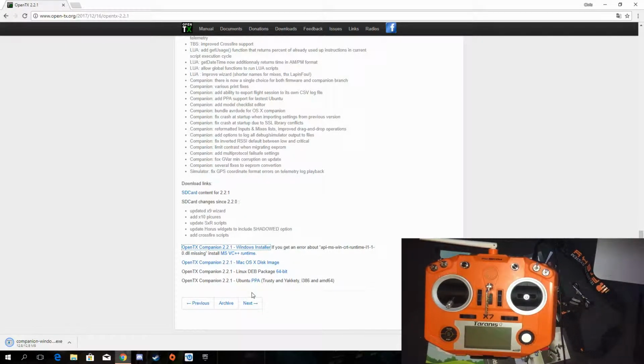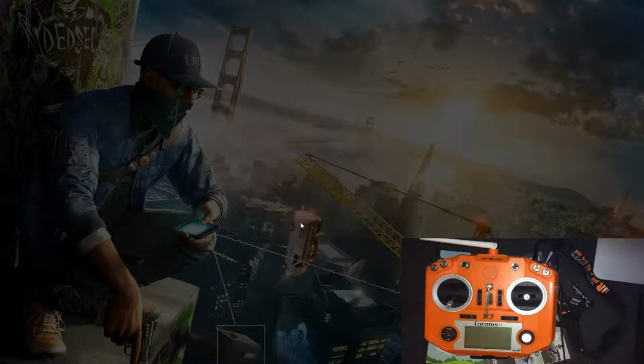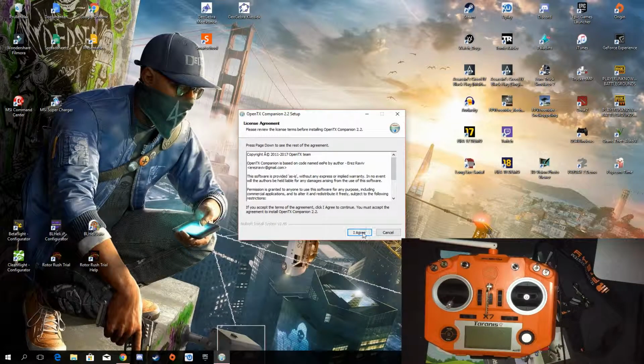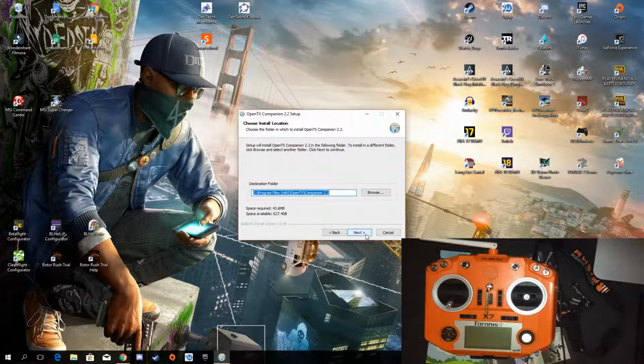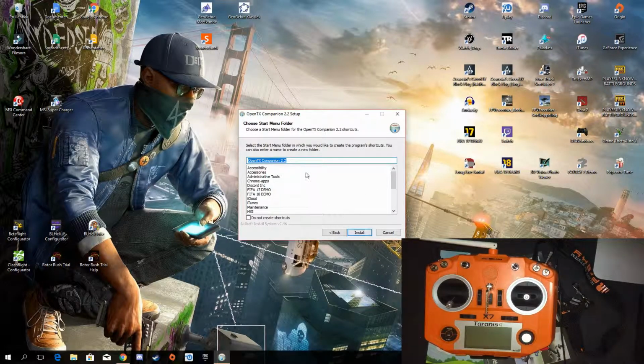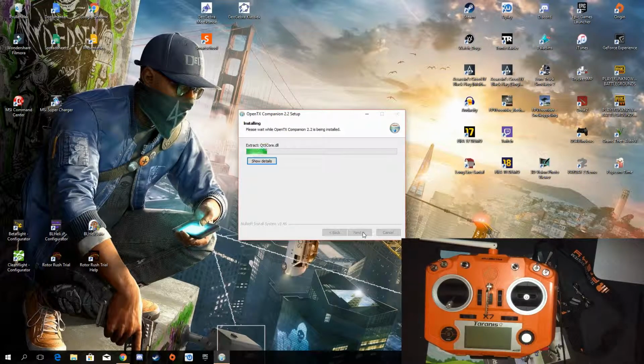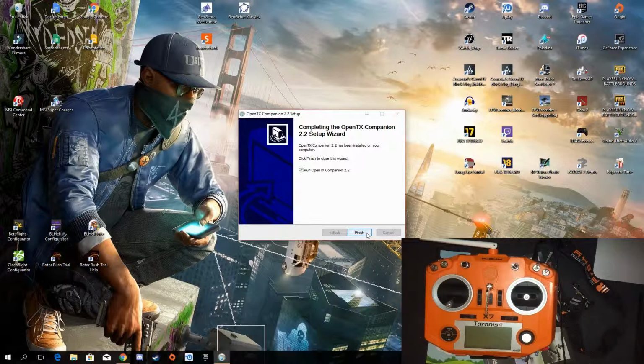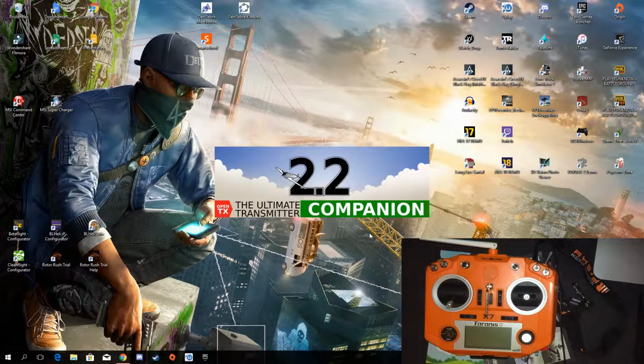Okay, when it is done downloading, you want to install it on your computer. So on Windows, you click just open, and you get this. You click on yes, click on agree, next, and install. It will install on your computer. Finish, and now it is done.